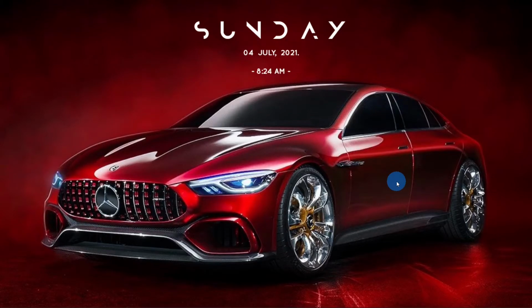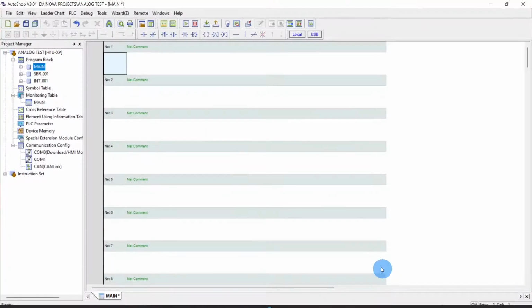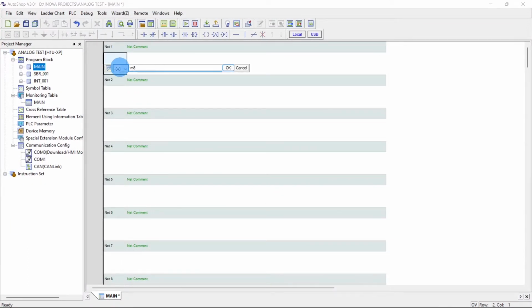So guys, first of all, we will open a blank project. First, we will use a memory bit run monitor. Since the H1U can't auto-identify the card, it is necessary to set a specific register D8199 to start the execution of the card at the beginning of the user program. So this is the most important line.